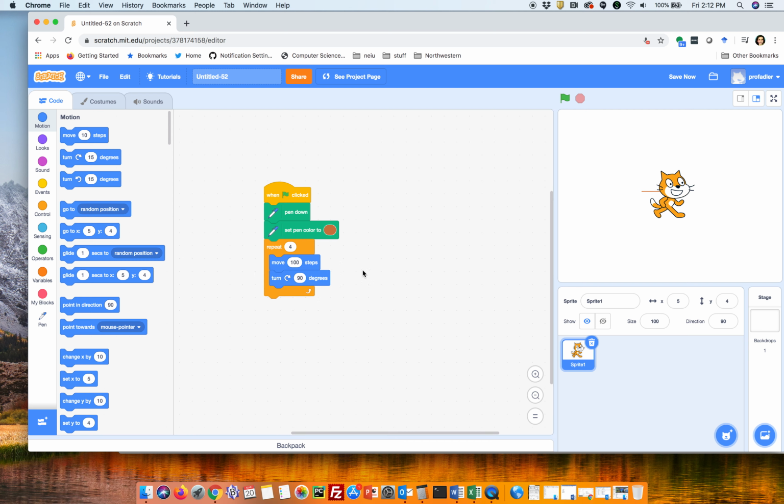So I'm going to do 100 steps, then turn, 100 steps, then turn, 100 steps, then turn, 100 steps, then turn. So let's move this here and start. You can see, so it did 4 times. It went 100 steps, turned, 100 steps, turned, 100 steps, turned, until it was back to the beginning.